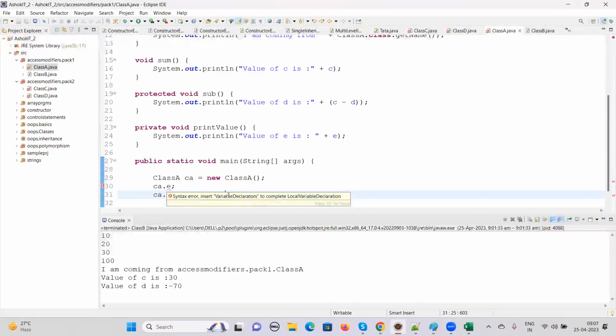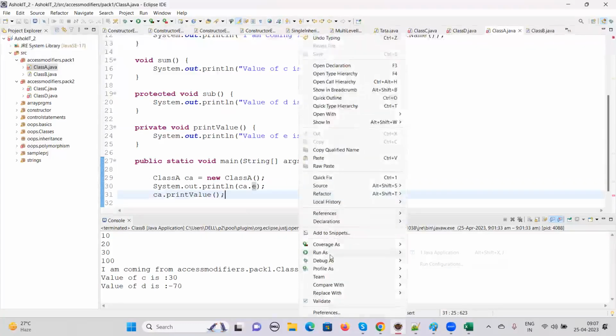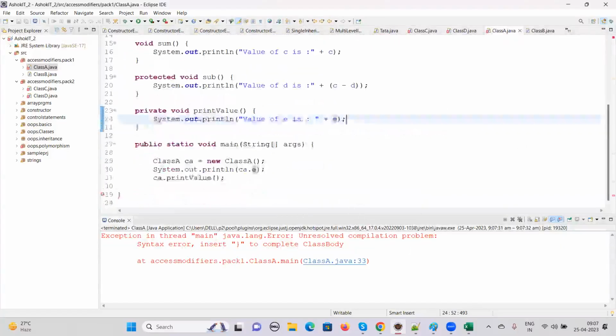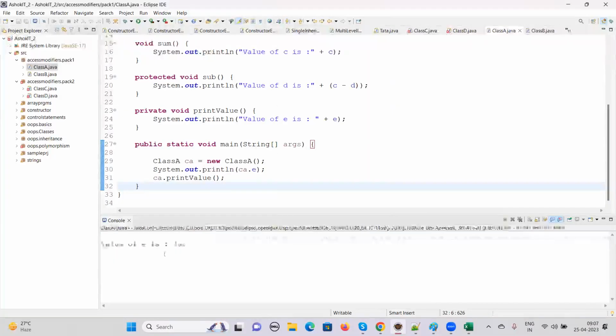Okay, it says there is a syntax error: insert variable declaration. Okay, I'm not storing it anywhere, right? So directly I'm using that. That is the reason why it was showing the error. Now you see, I go and execute this program, so you can access it and the problem is resolved. So we have to close this one. Now you see, the E value.